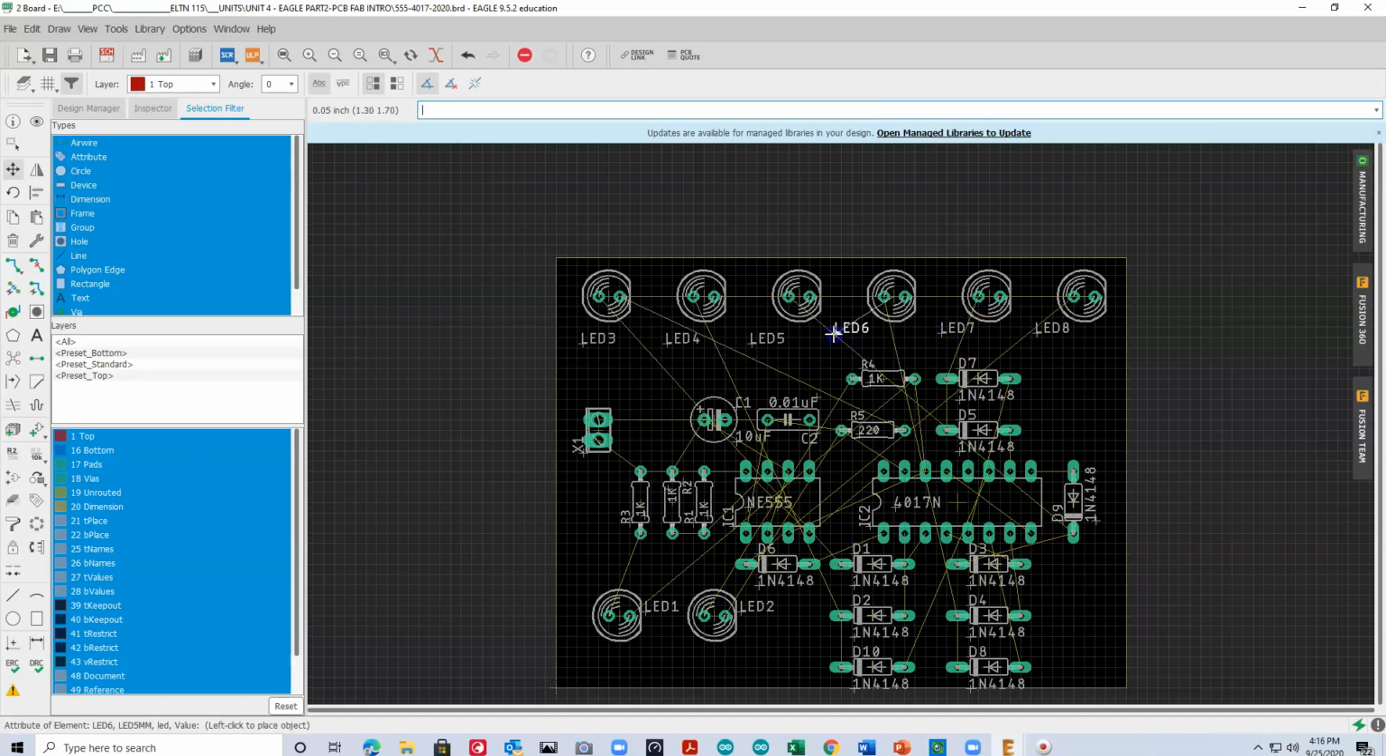I spend probably about as much time cleaning up what's called the silk screen, these labels for all these parts, as the actual board layout. It's going to look kind of funky. It takes a lot of time to do that.